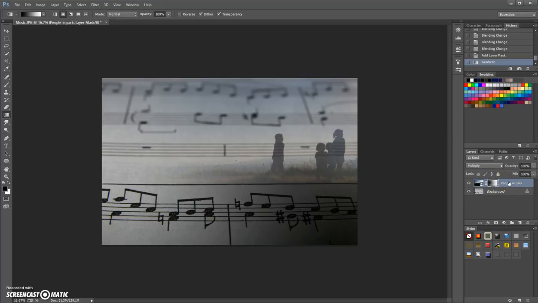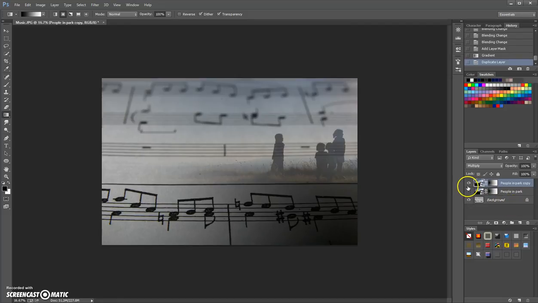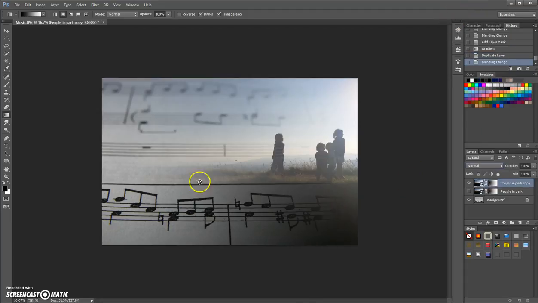Let's try if we just duplicate this layer. We're going to turn the visibility off on the previous one. We're going to change the layer mode here to normal. Now you can see it goes directly over the right hand side. You can't see the music coming through at all.